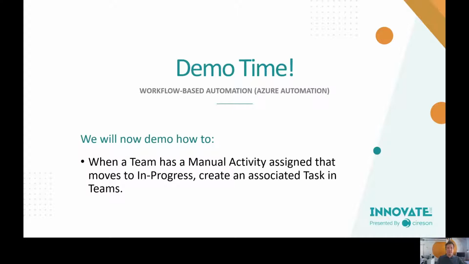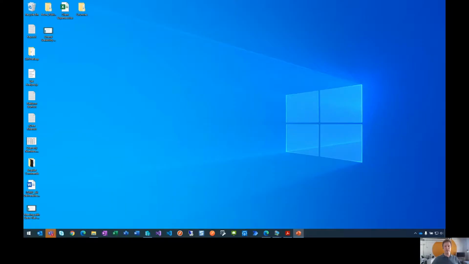So for this automation, what we're going to do is when an activity goes to in progress and it's assigned to the HR team, we're going to have it create that task on the planner side of things. Let's check it out.